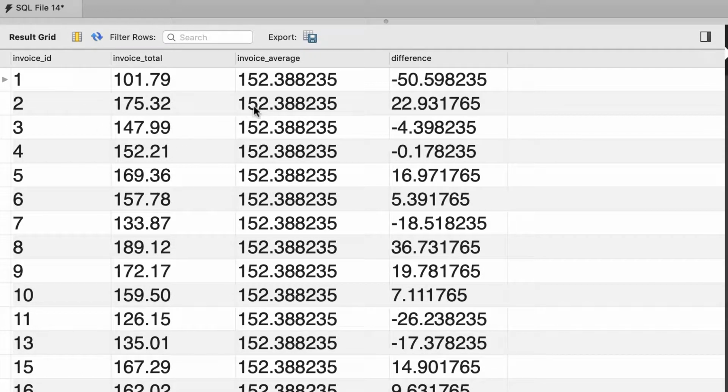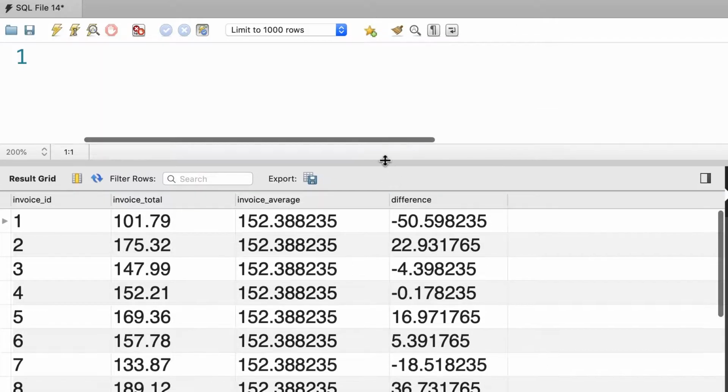So here we have 4 columns: invoice ID, invoice total, invoice average, which is the average of all invoices in our invoices table, and the difference between the invoice total and invoice average. Let me show you how to write a query to produce this result.